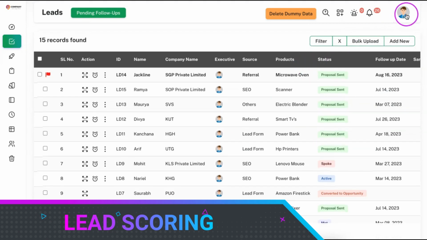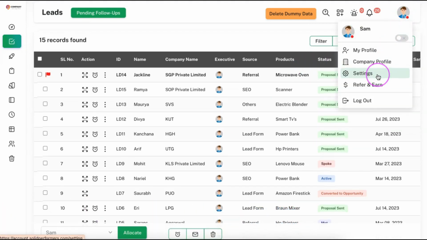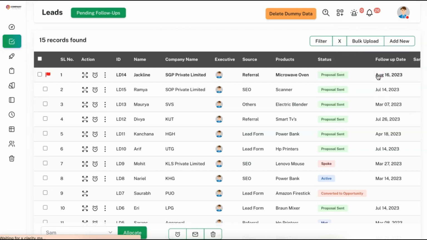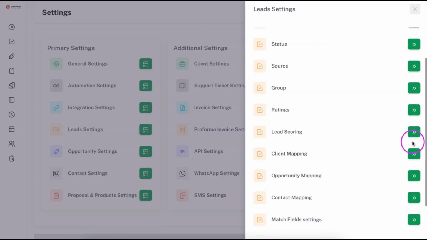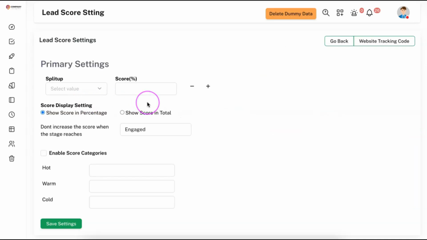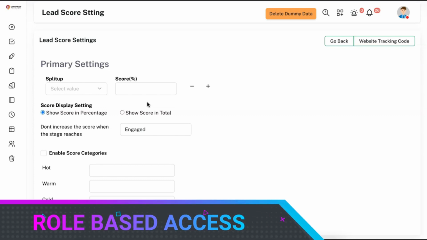With Solid Performance CRM, you can create lead scoring for your leads as per your business need, and you can define it for the leads so that you will understand the quality of this lead. In order to do that, go to settings, and under lead settings, you'll have an option to define lead scoring. Here, you can define the requirements of the lead scoring, and based on this, the lead score will be calculated.